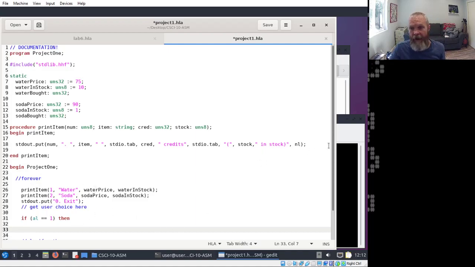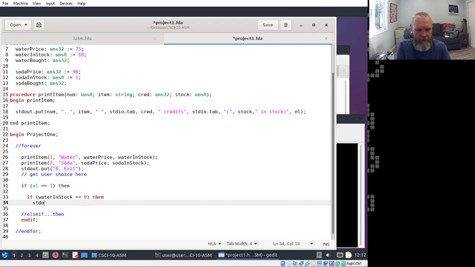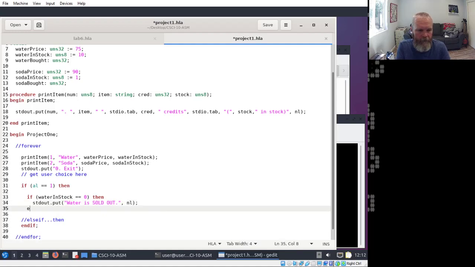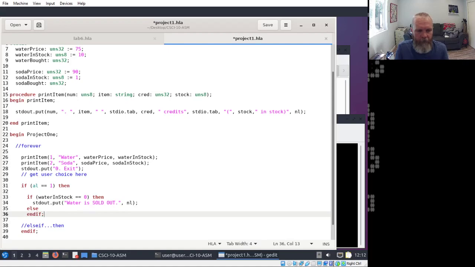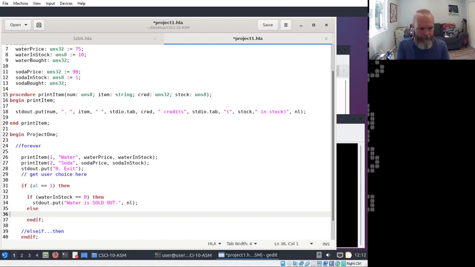where they say, okay, I want to buy water. So you're going to have to do if. You don't have to do it in this order, of course, but you need to check. You need to make sure that it's in stock before you let them have it. And then you're going to do a sub. I don't know if it'll let you do this. Let's try.